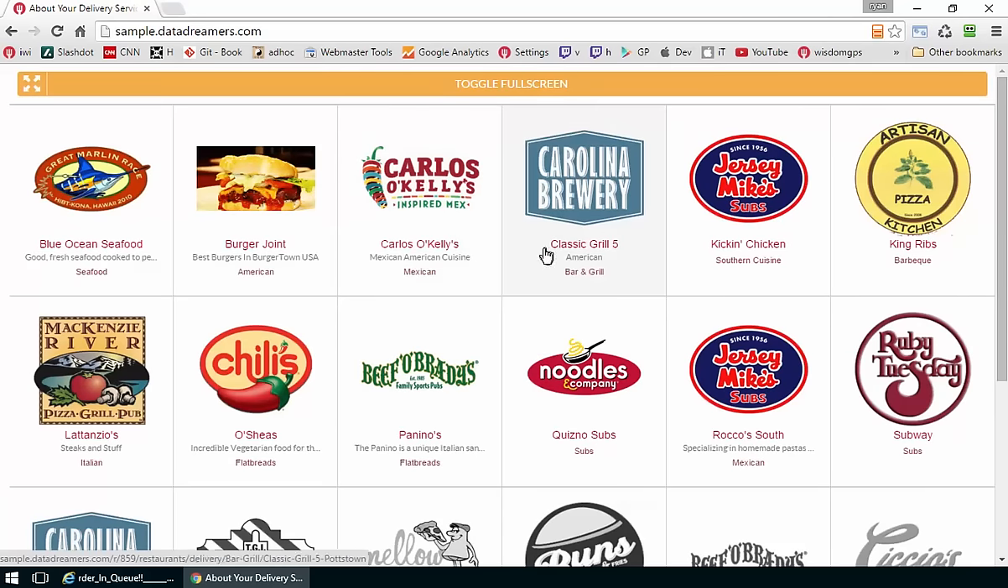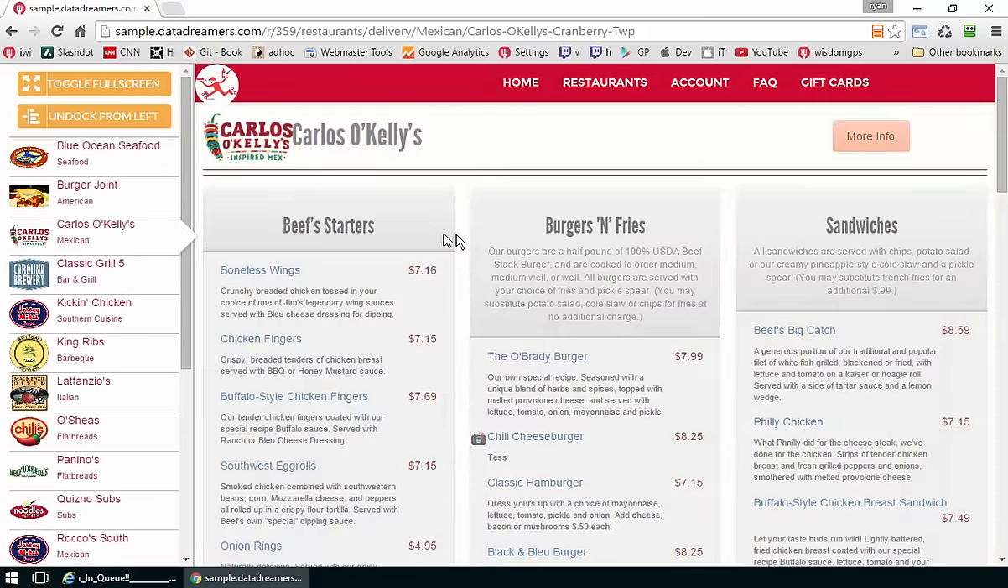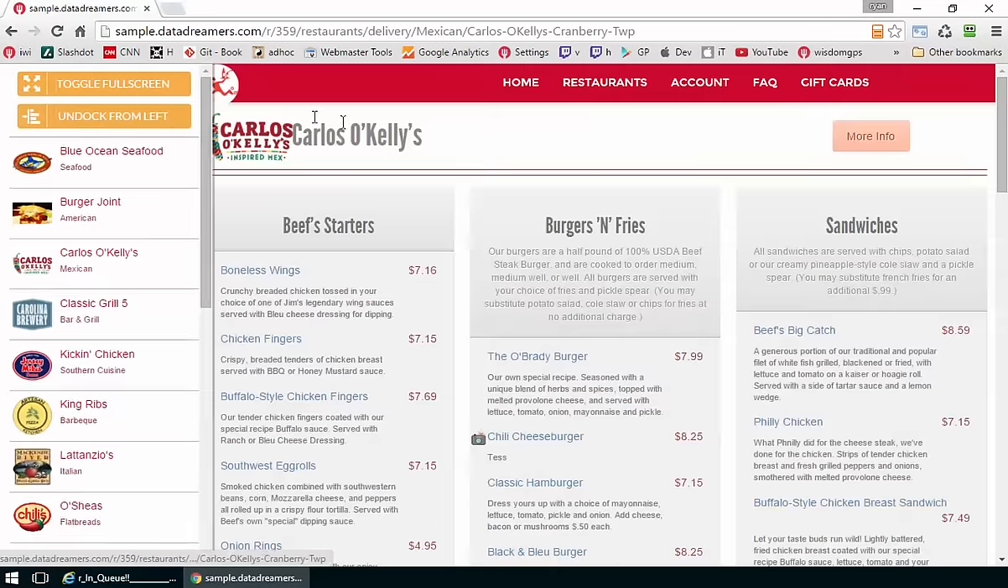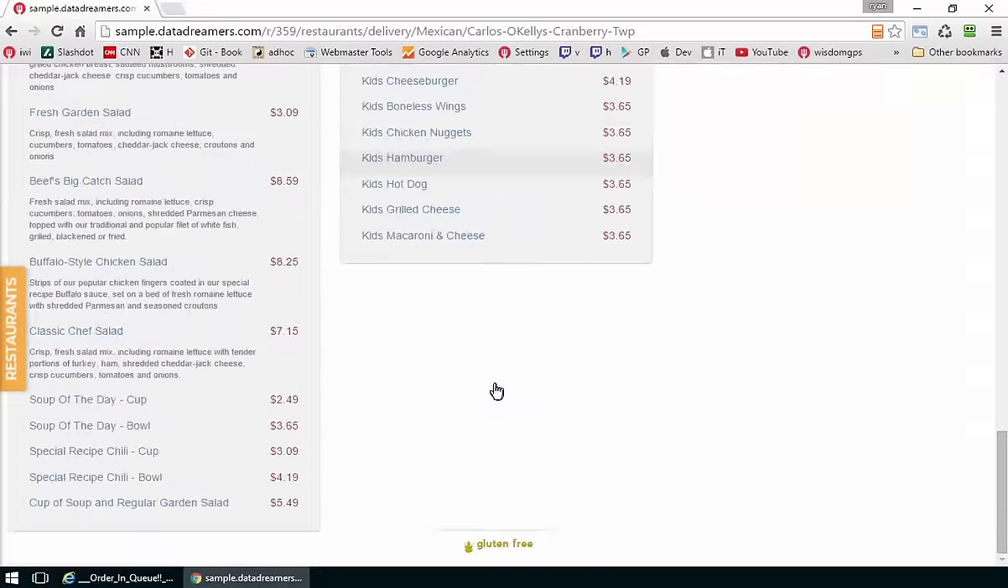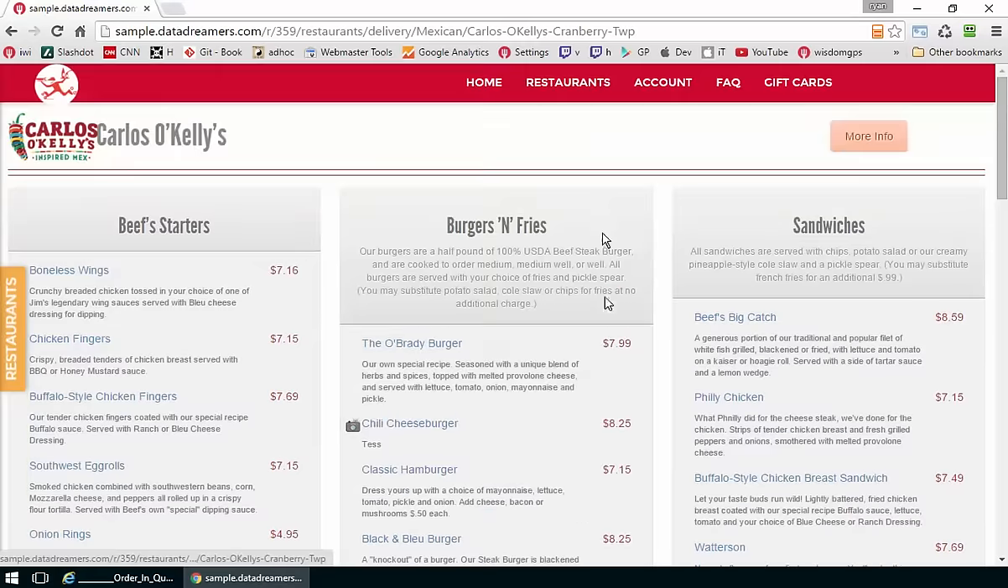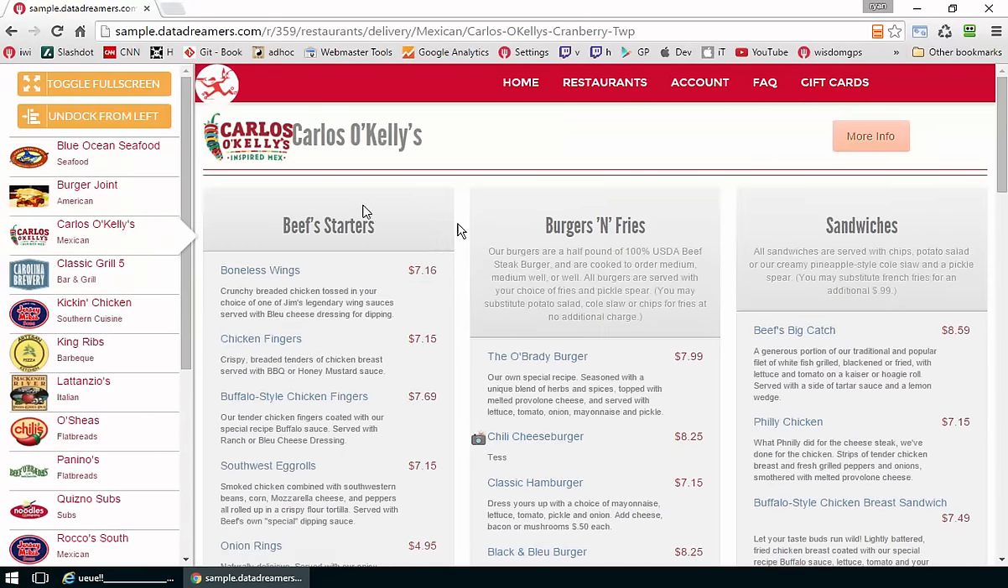Again, there's a previous video that showed you how to get your logos looking pretty good and give them transparency as well. I'll just choose one of these, and as soon as you do, it'll collapse down into the restaurant list here. There's two buttons up here. They have the option to go back to full screen, or they can undock it from the left so that they can browse the menu without the list being there all the time.